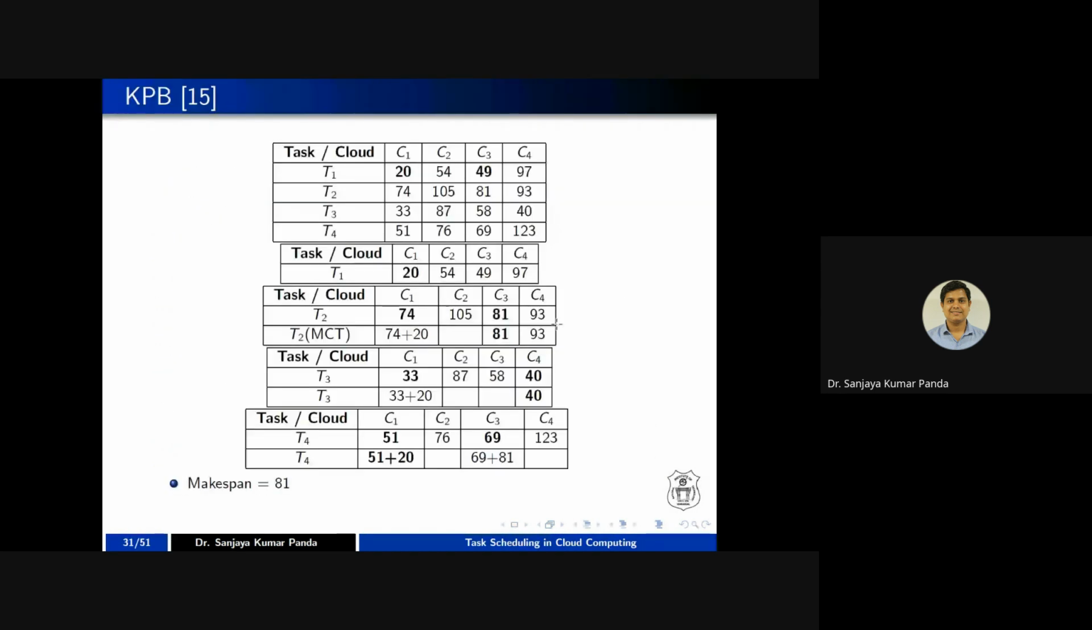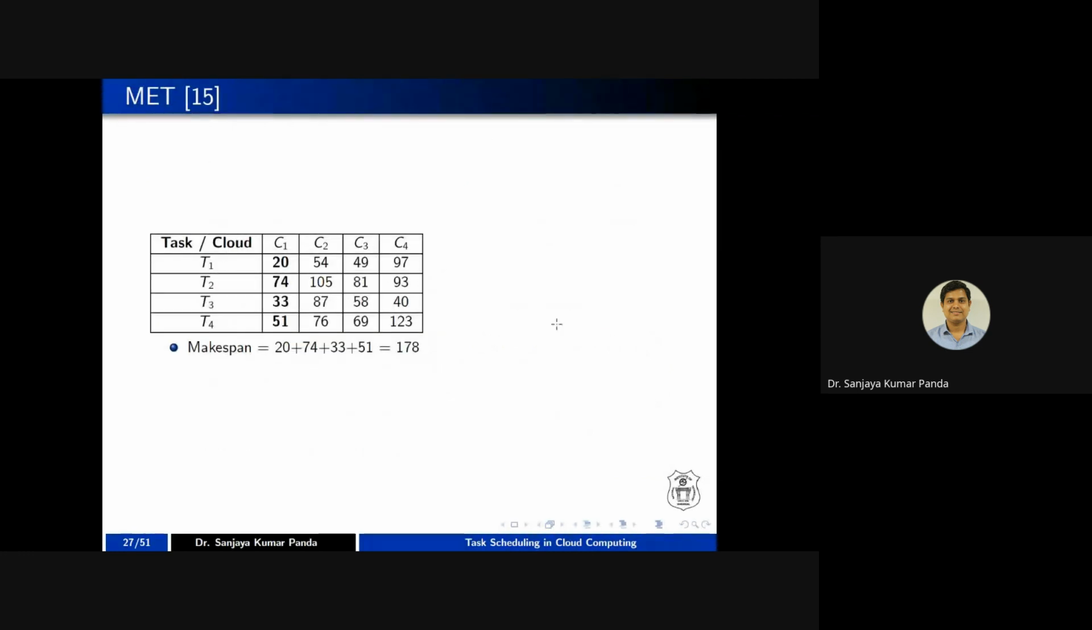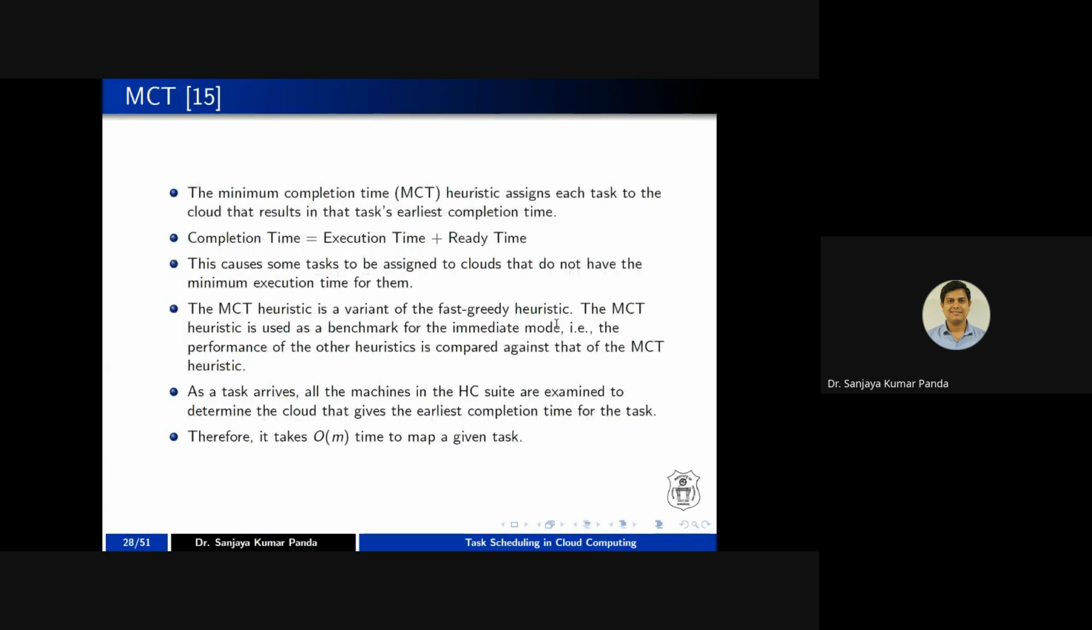Okay, so we have seen one algorithm. I will go to the next algorithm. We have seen the MET algorithm in which a particular machine is best compared to other machines. So there is another algorithm called MCT. I told you not only is ready time required, but you also need execution time. Both are important. OLB deals with ready time. MET deals with execution time. Not only ready time is important, but also execution time is important. That's why completion time is calculated as execution time plus ready time.